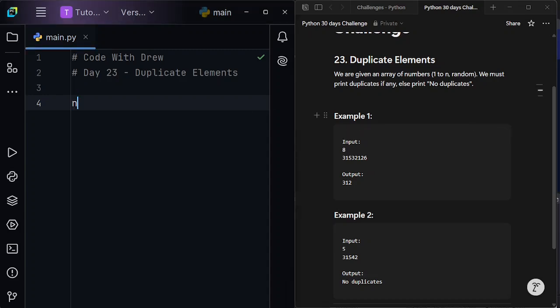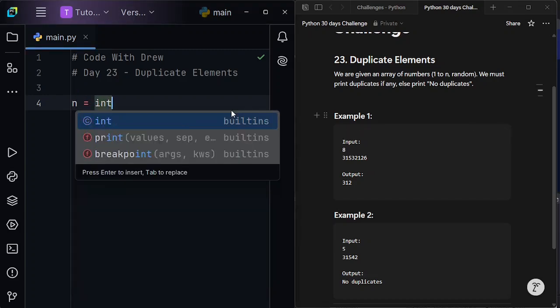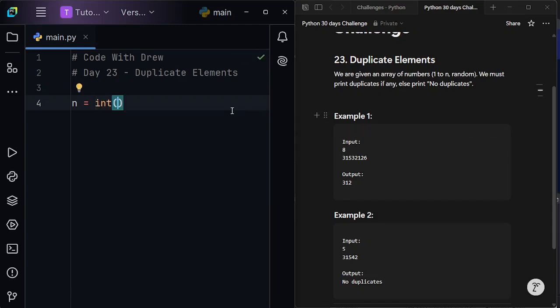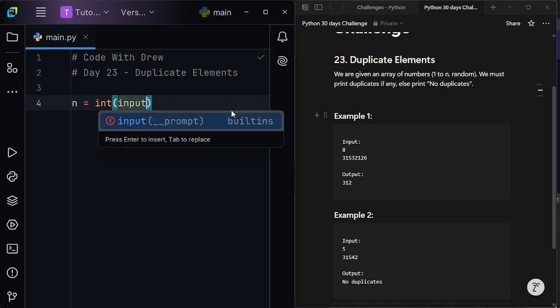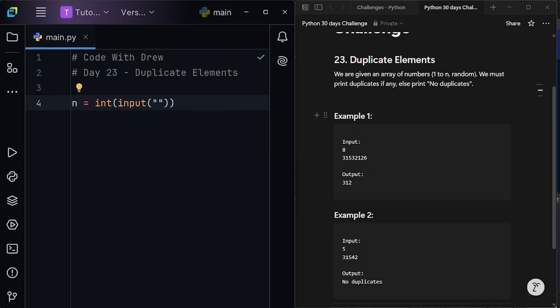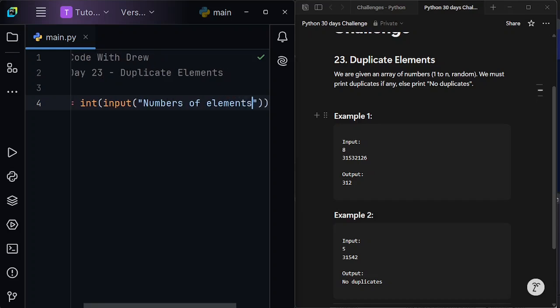Thank you. So the first thing we need to do, as usual, is collect the size of the array we want to have. So I'm just going to go ahead and say input, number of elements. And I'll just strip that to make sure I don't have any excess space.